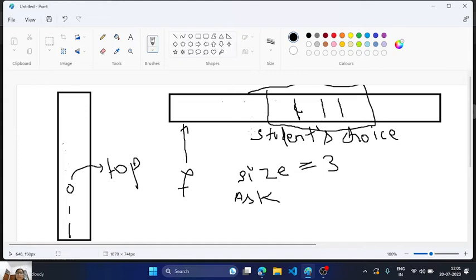He's saying no because he wants a square sandwich and there is a circular sandwich. So I will pop the student from here, push him at the back of the queue, and increase my ask by one. Now again I will ask, and he also doesn't want it. So I pop this student, push him at the back of the queue, and increase my ask by one. So now it is two.